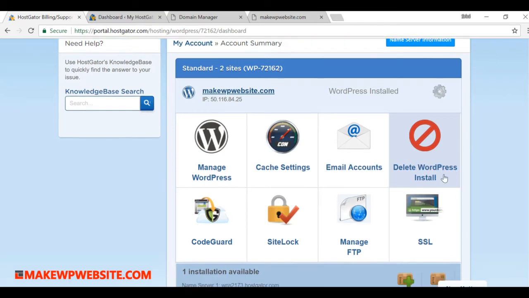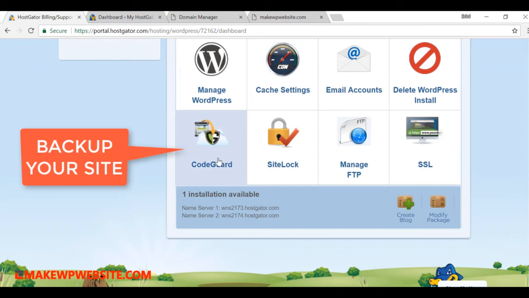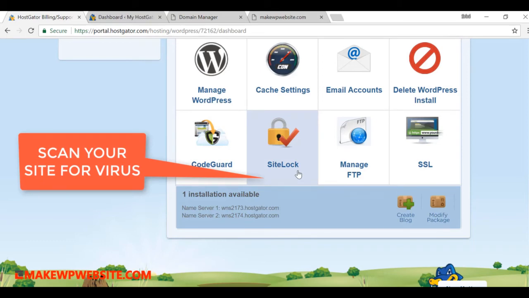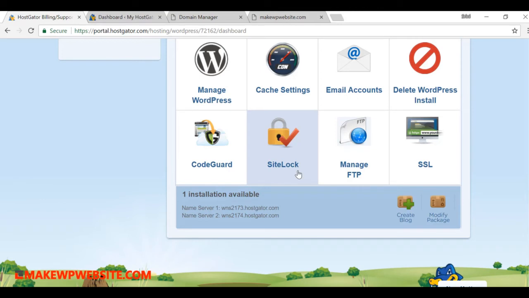just use this option. Then CodeGuard basically does the backup of our whole site. Just in case something goes wrong or it crashes and you cannot recover, you can go to CodeGuard, see the latest backups that you have, and then restore from there. Site lock basically scans your site for any viruses. If there's a virus, it will auto fix it, or it will let you know to fix it yourself.